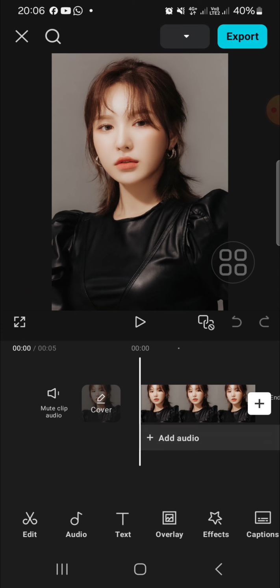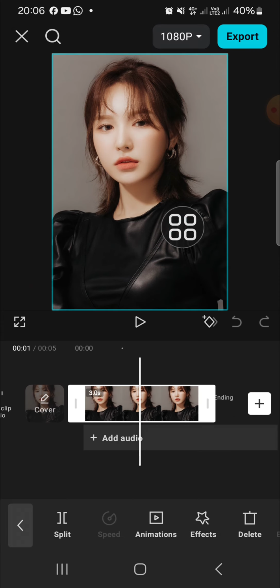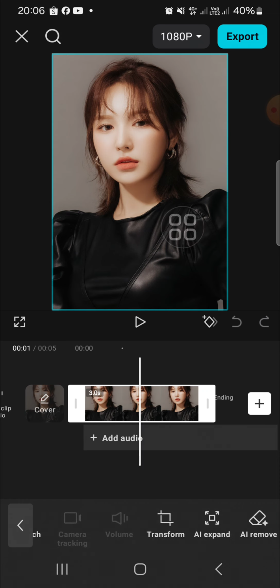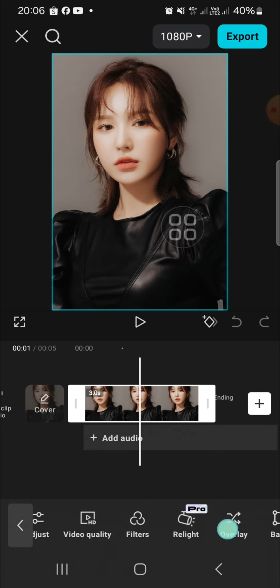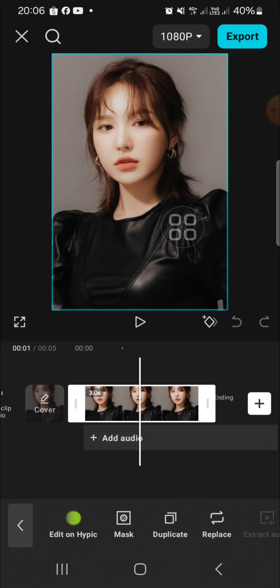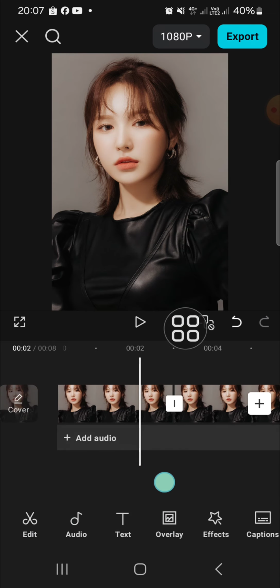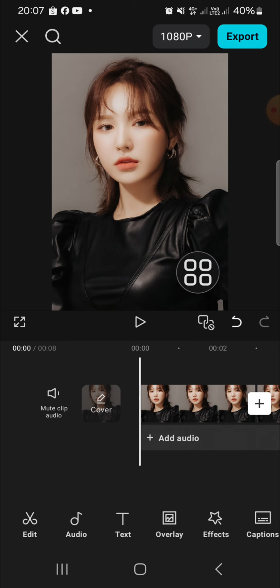Okay, I'm going to add it to my project, and then I'm going to duplicate my photo. I'm going to select the duplicate option. We can scroll all the way to the right until we find the duplicate. Okay, and then I'm going to show you how we can get the old face filter.